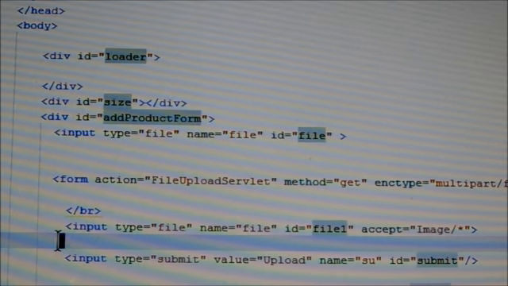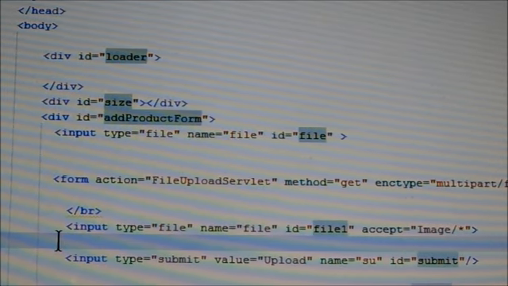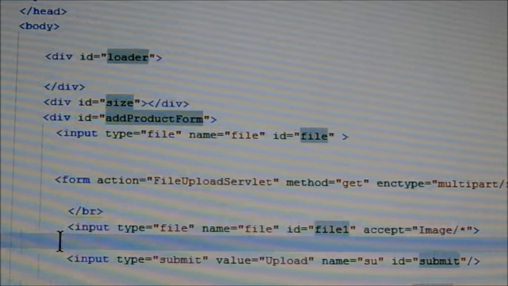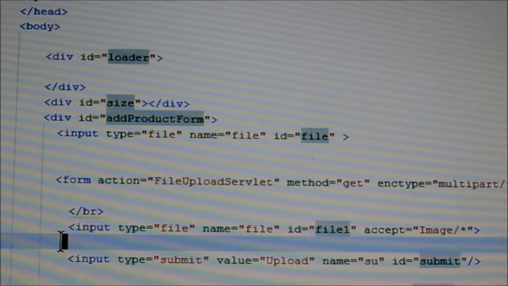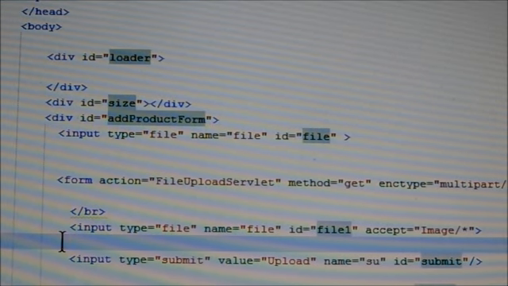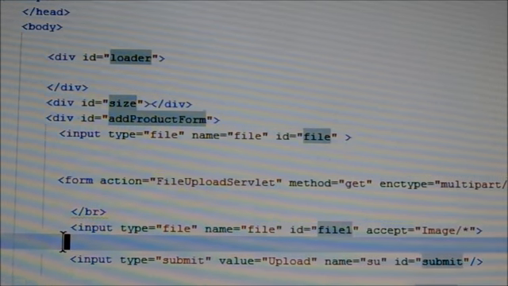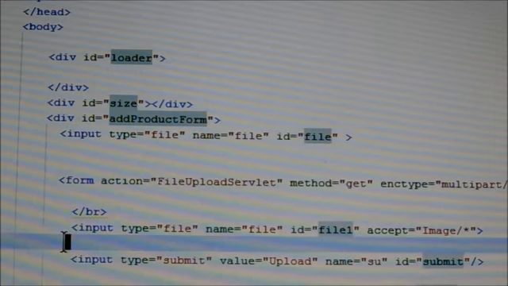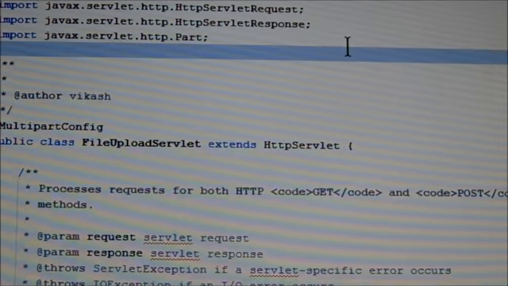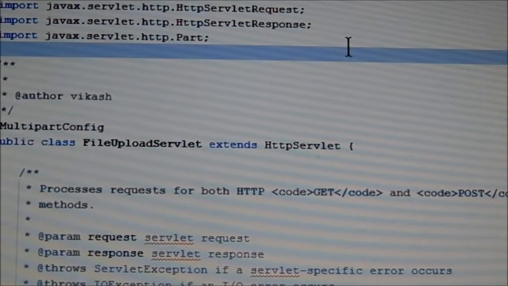This is because when we upload any file to a server and click on the submit button, the file is uploaded to the server. And we also add an image tag with src. This is because when your file is uploading to the server, the image shows the progress bar, so your work is under process. And we open a servlet, the file upload servlet.